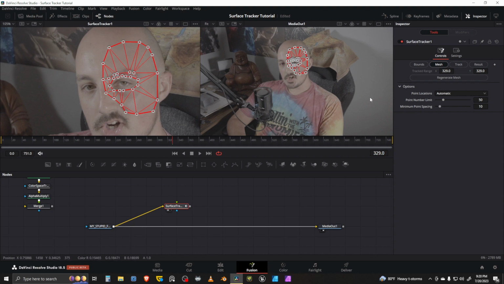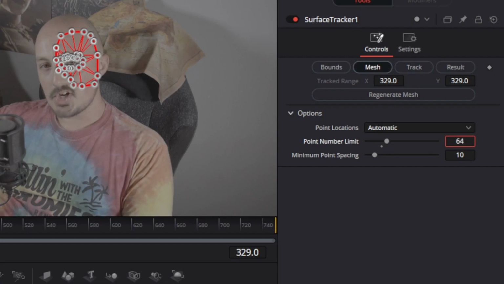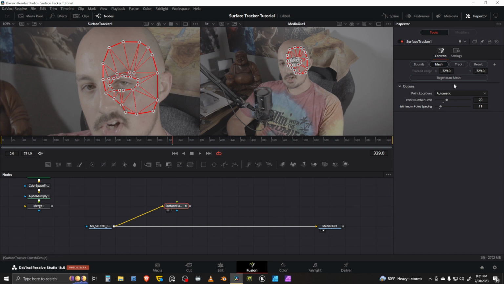This next part is to taste, but I increased the point number limit value to about 70 and the minimum point spacing to about 11. Play around with it and see what works best.